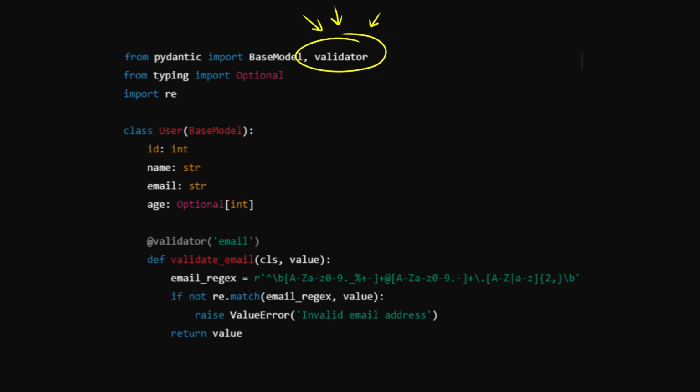Let's take one step further with Pydantic and look at its Validator decorator, which allows you to enforce additional constraints on your data. So let's look at this example where we validate that an email field contains a valid email address and that a user's age is above a certain threshold.